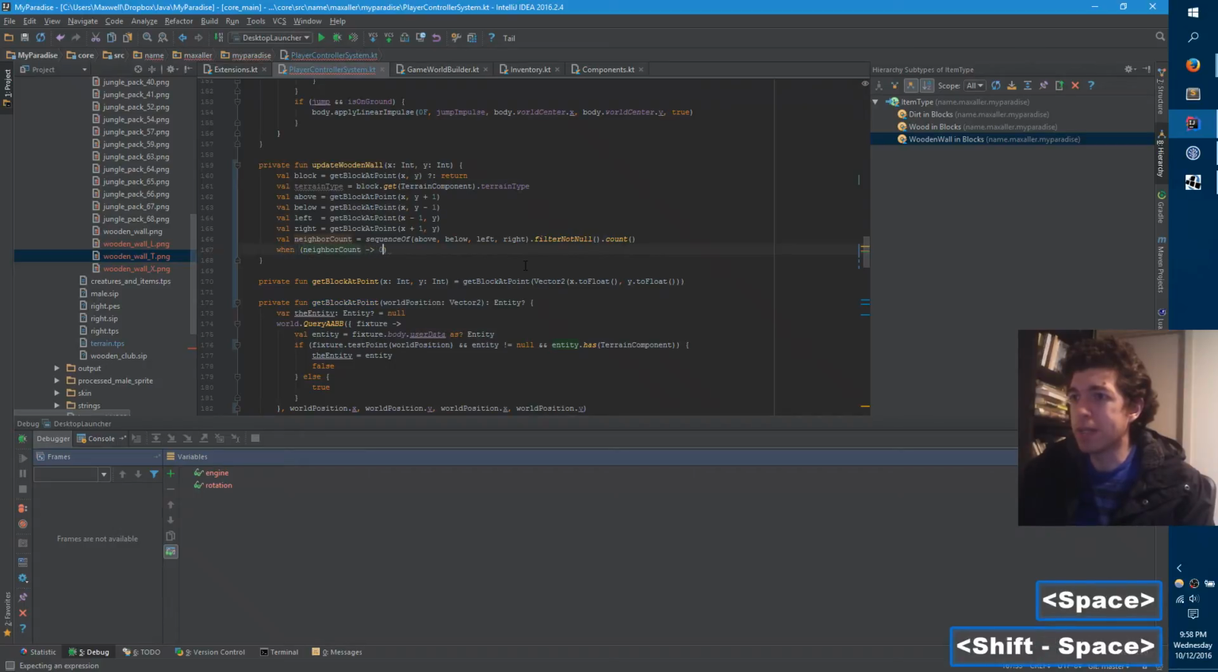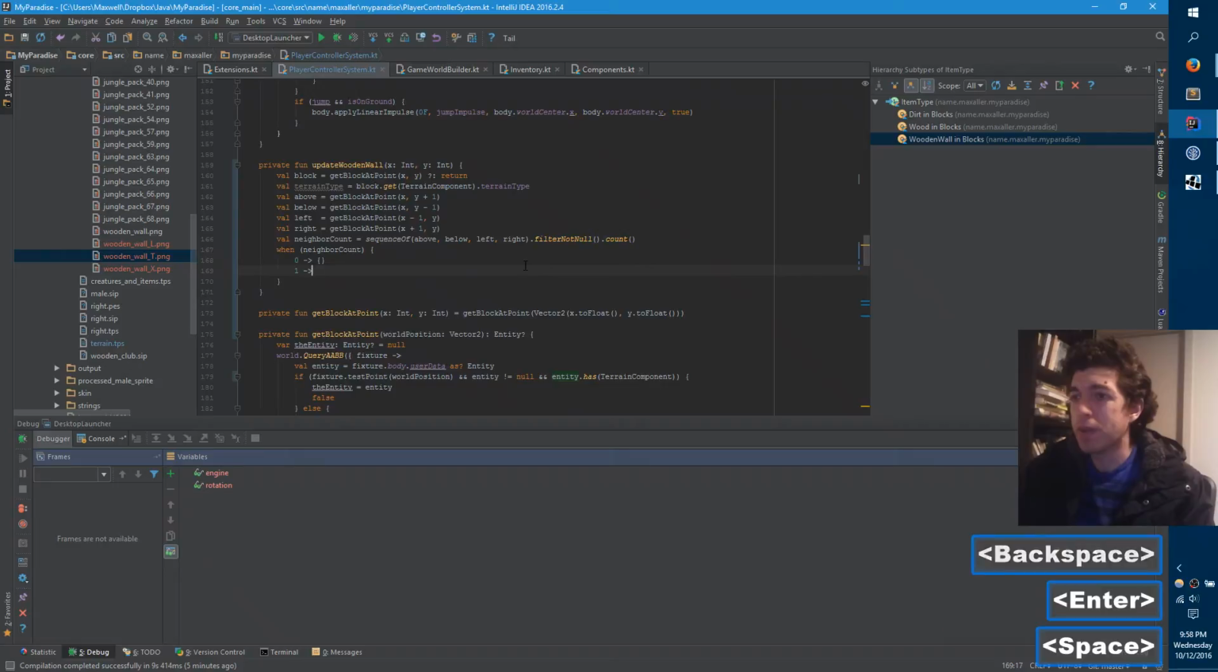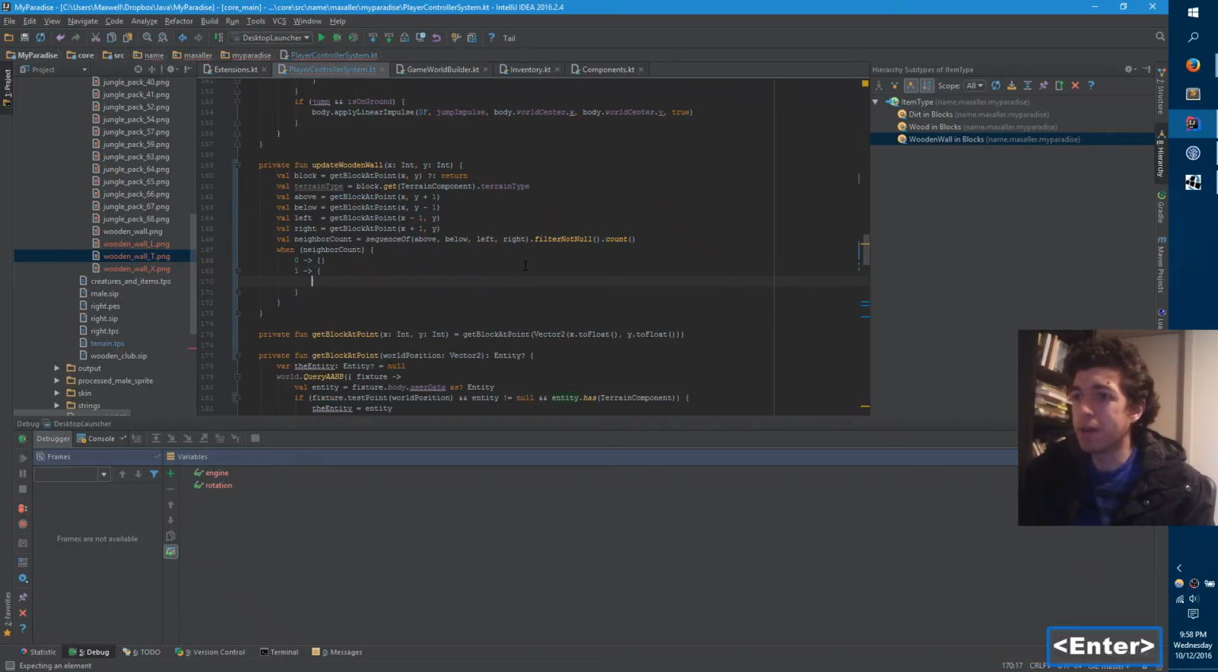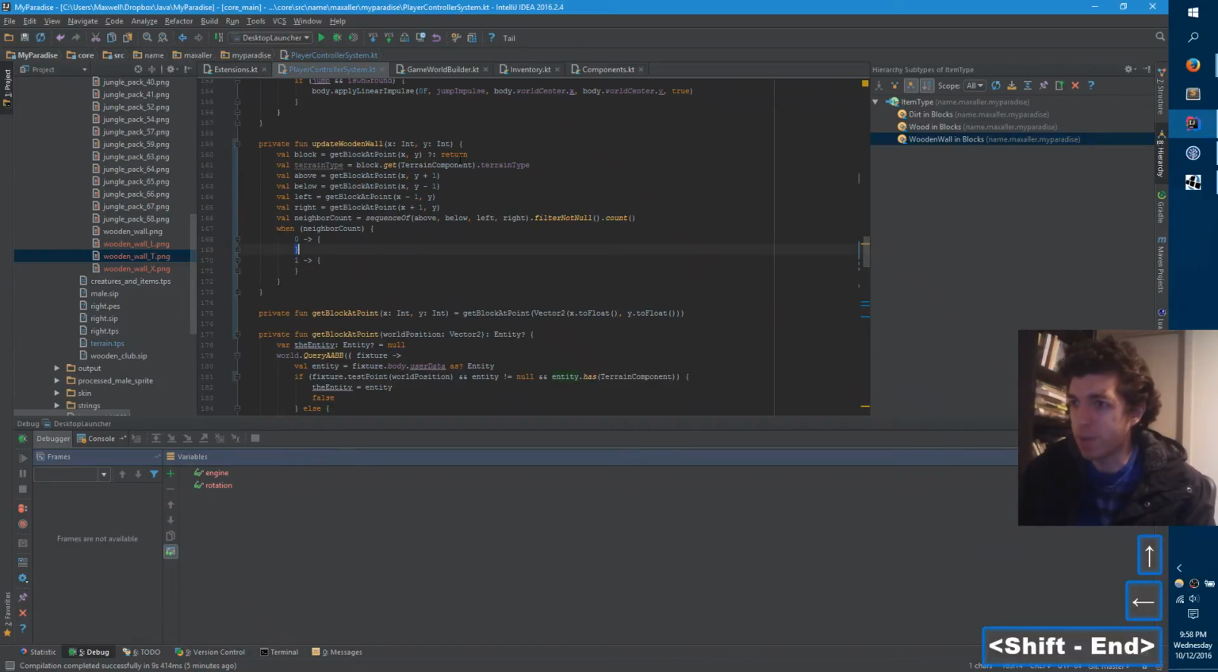But start out with something that works first. So neighbor count is 0. That's not how switch statements work. At 0, we don't think we need to do anything. Just whatever got placed is fine. And then if there's one neighbor, like when you place that one ledge out, one block off the ground, I think that's still pretty fine.